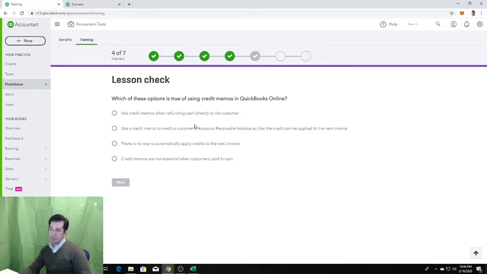Maybe that's right. There's no way to automatically apply credits to the next invoice. That's wrong. Credit memos are not essential when customers paid in cash. So I think it's use a credit memo to credit a customer's accounts receivable balance so that the credit can be applied to the next invoice.